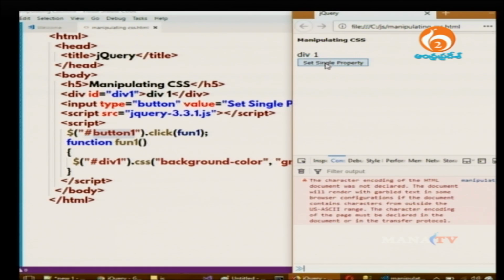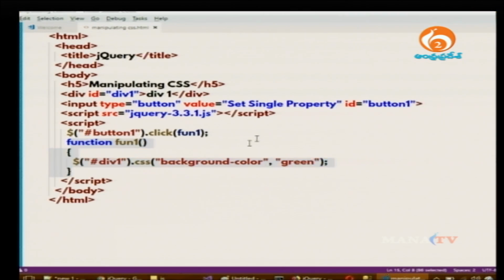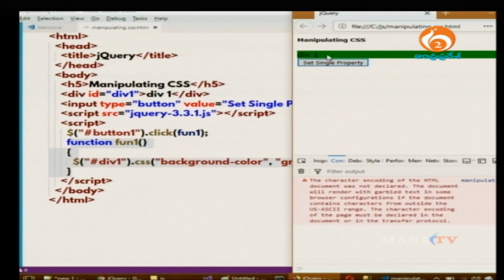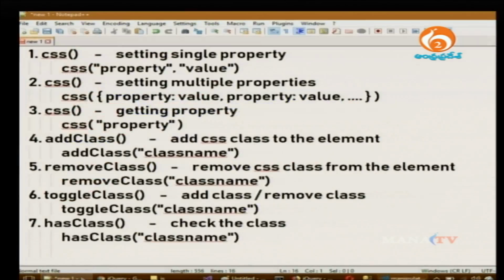So this is the switch for that bulb. If you click on this button, then only it will call the function1. In that function1, it will execute this statement. So that's why you can see the background color green. This is the first effect of the manipulating CSS topic. Also we have the remaining 6 ways. Let's see the remaining ones one by one.